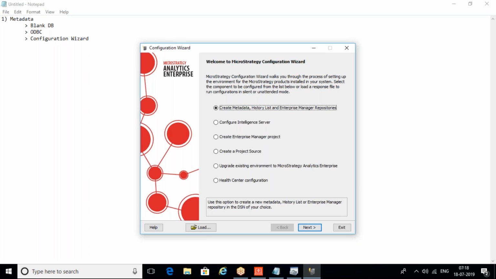Okay, so now you can see this is my MicroStrategy configuration wizard, and there are a lot of things that you can do over here. I can create the metadata, I can configure my server, create a project source, upgrade the environments from one version to the other version, and so on. So there are a lot of things that you can do. But as of now, our main focus is to create the metadata.